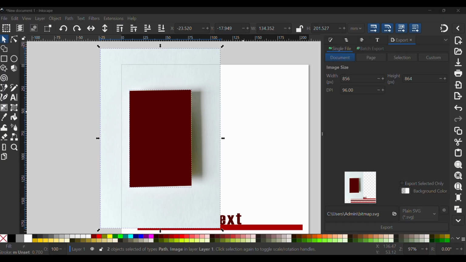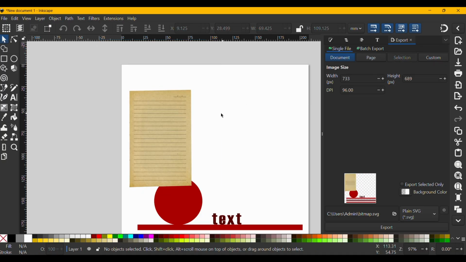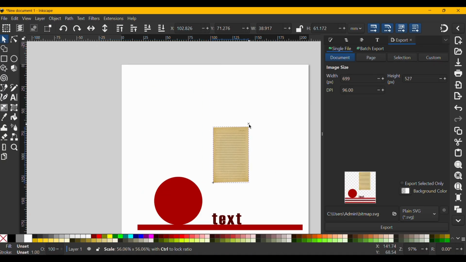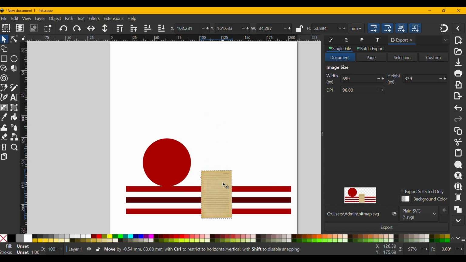With both items selected, go to the top menu and click Object. From the drop-down menu, choose Clip, and then click Set Clip. As soon as you do this, Inkscape will use the shape you created as a mask. Everything outside that shape will instantly disappear, leaving only the object inside your outline visible. This effectively removes the background from the image. If you ever need to adjust the clip later, you can go back to Object, Clip, and choose Release to undo it and make changes to the outline.